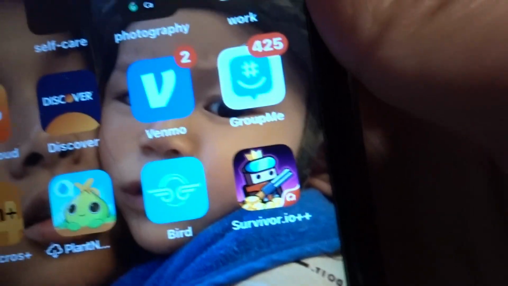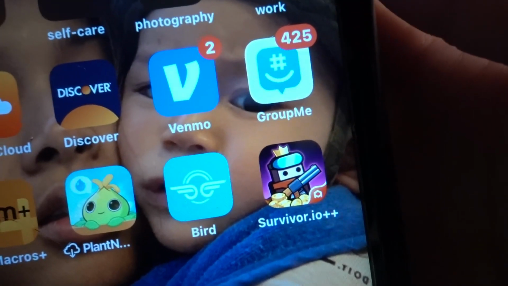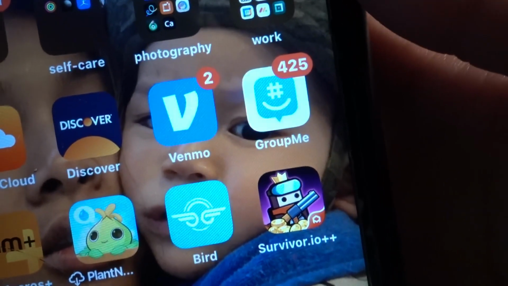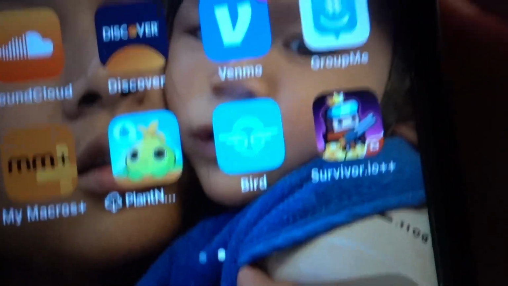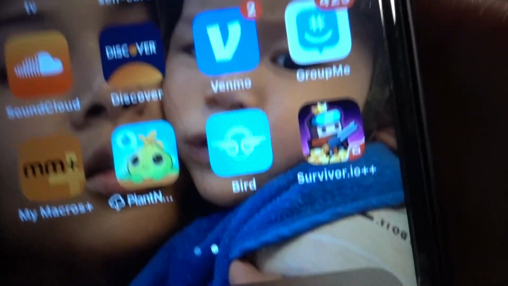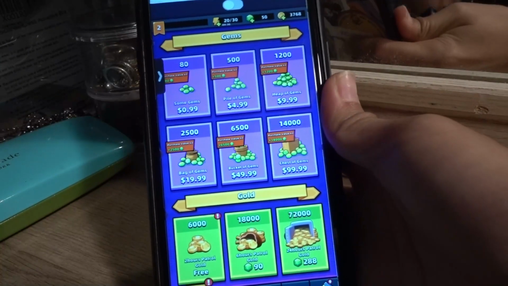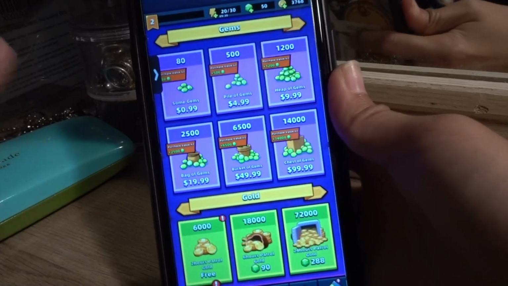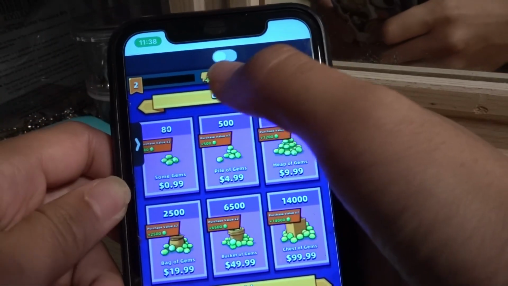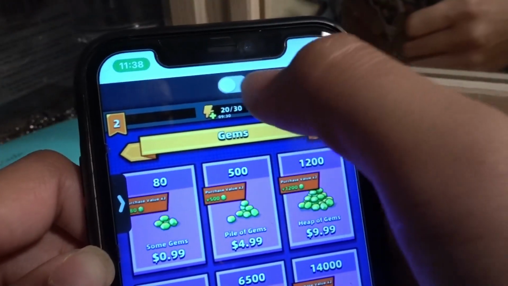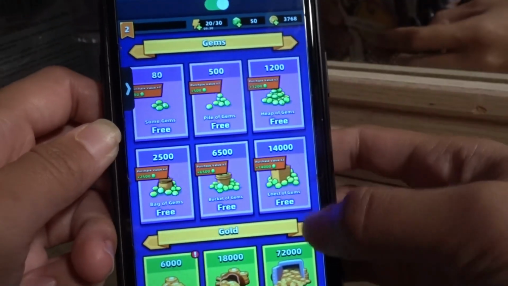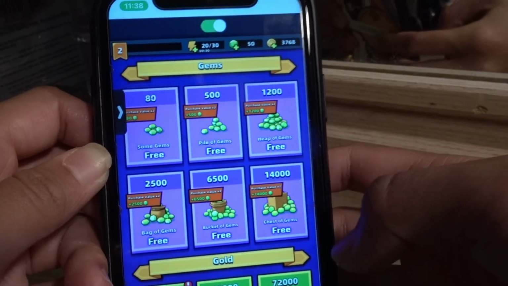Okay guys, so the app that I'm going to be showing you guys how to download today is called Survivor.io++, and this is how to hack Survivor.io and get unlimited gems. So this app basically lets you have a mod on it or something. As you can see in that top, there's that top toggle switch right over there. I'm going to go ahead and click that. And there you go, everything becomes completely free.